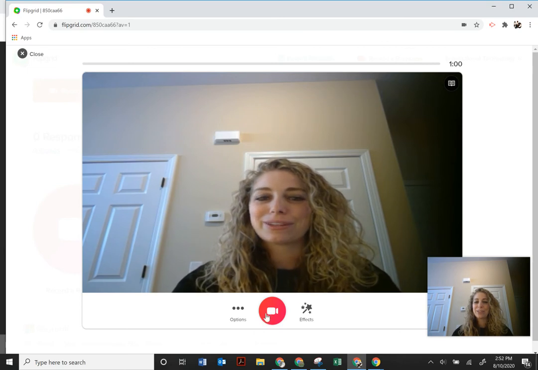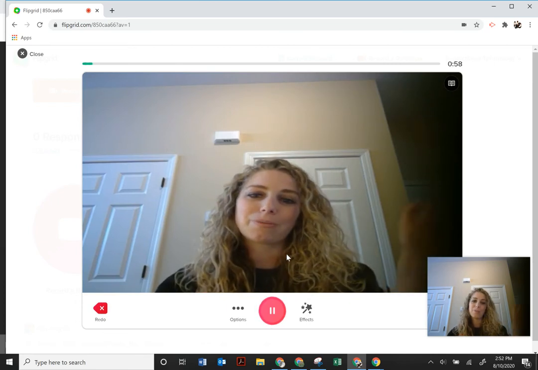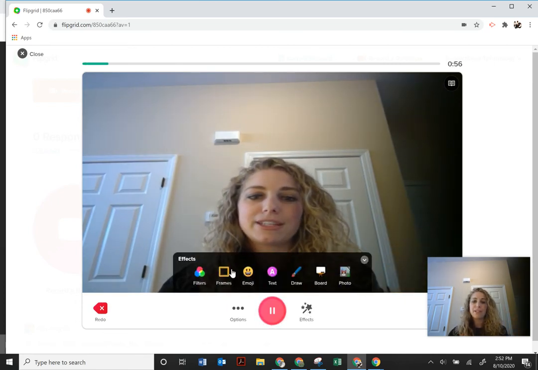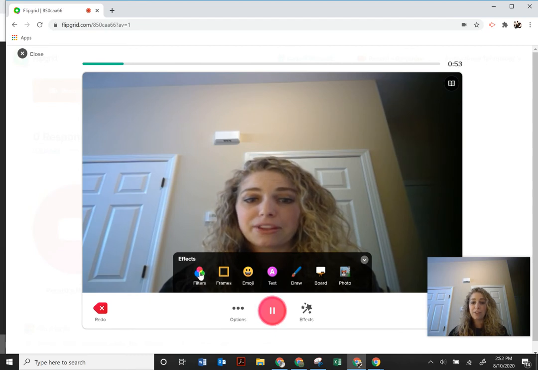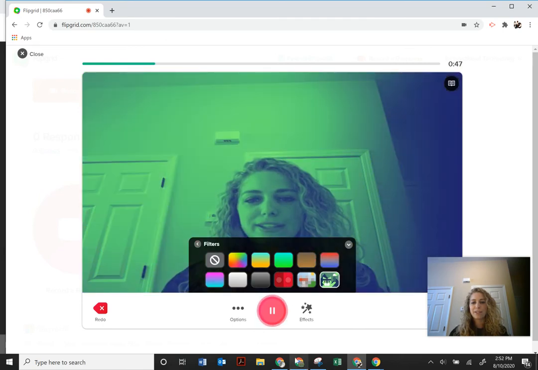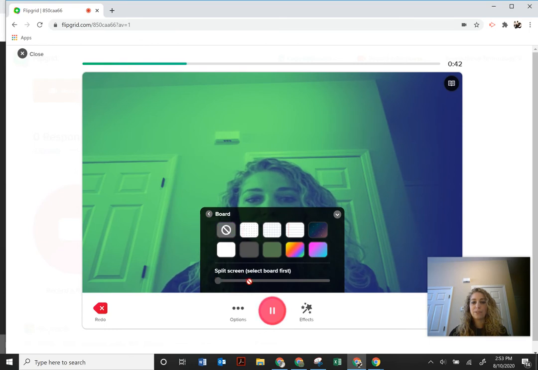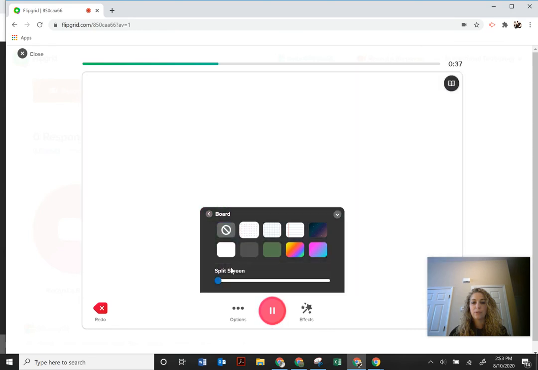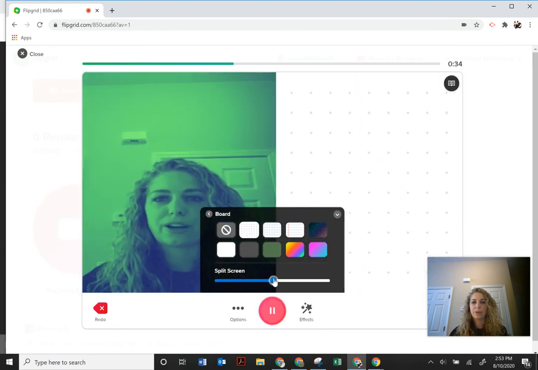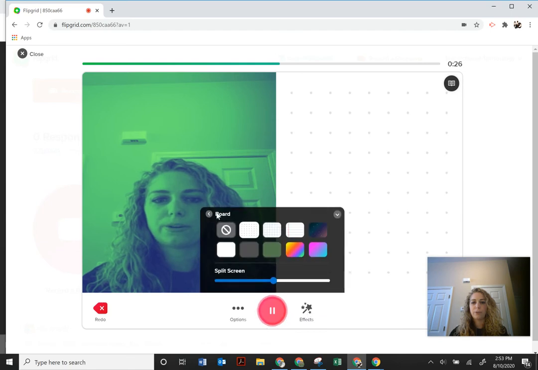So students would simply need to click record. It would count down 3, 2, 1. They would be able to record whatever they need to record. If the teacher has given them options, they may have more options that appear here. There's fun filters to add. I can use a board. I can even split screen. Need to select a board first and then I can split screen. Look at how cool that is. So now on my board, I can add things to my board.